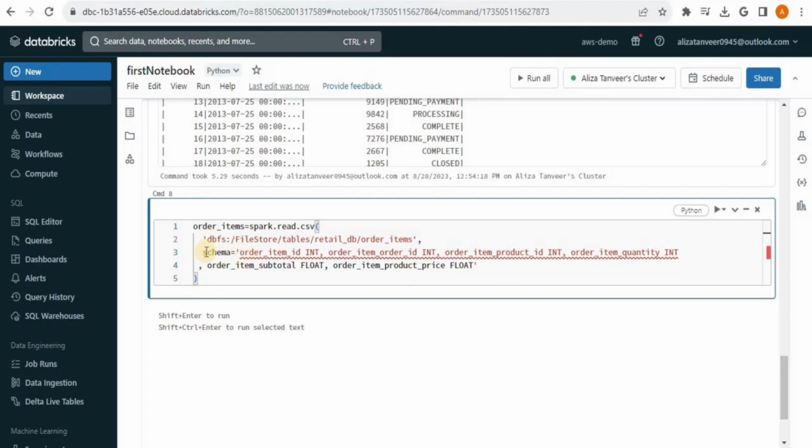Okay, once this is done, then you have to define the schema. Inside the schema there are 6 columns. The first one is the order item ID, which is of type int. The second one is the order item order ID, which is integer. Then the third one is the order item product ID, which is of the type integer. Then we have the order item quantity, also of integer type. Then we have the order item subtotal, which is of the float type. And finally we have the order item product price, which is of the float type.